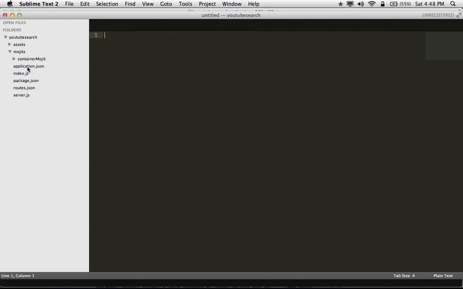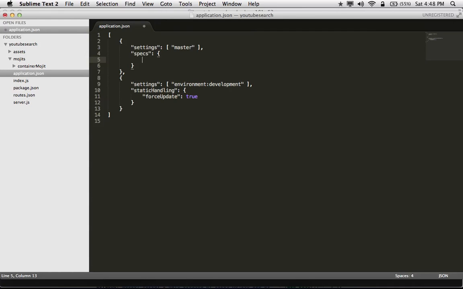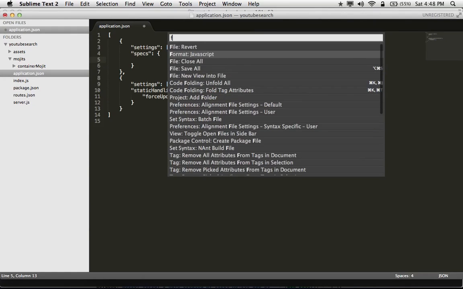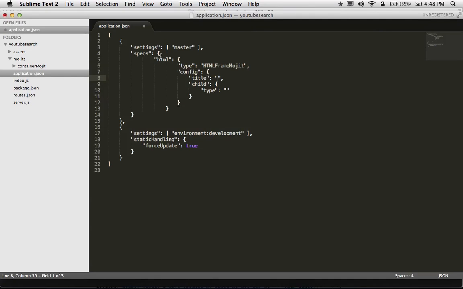Once you have created it, you go to the application.json and create the first frame Mojit, the HTML frame Mojit. You just have to say the top Mojit name, which is HTML frame Mojit. HTML frame Mojit is an inbuilt Mojit which creates the HTML frame for you. You can give a title to it like hello, and then the child. The child will be my container Mojit.